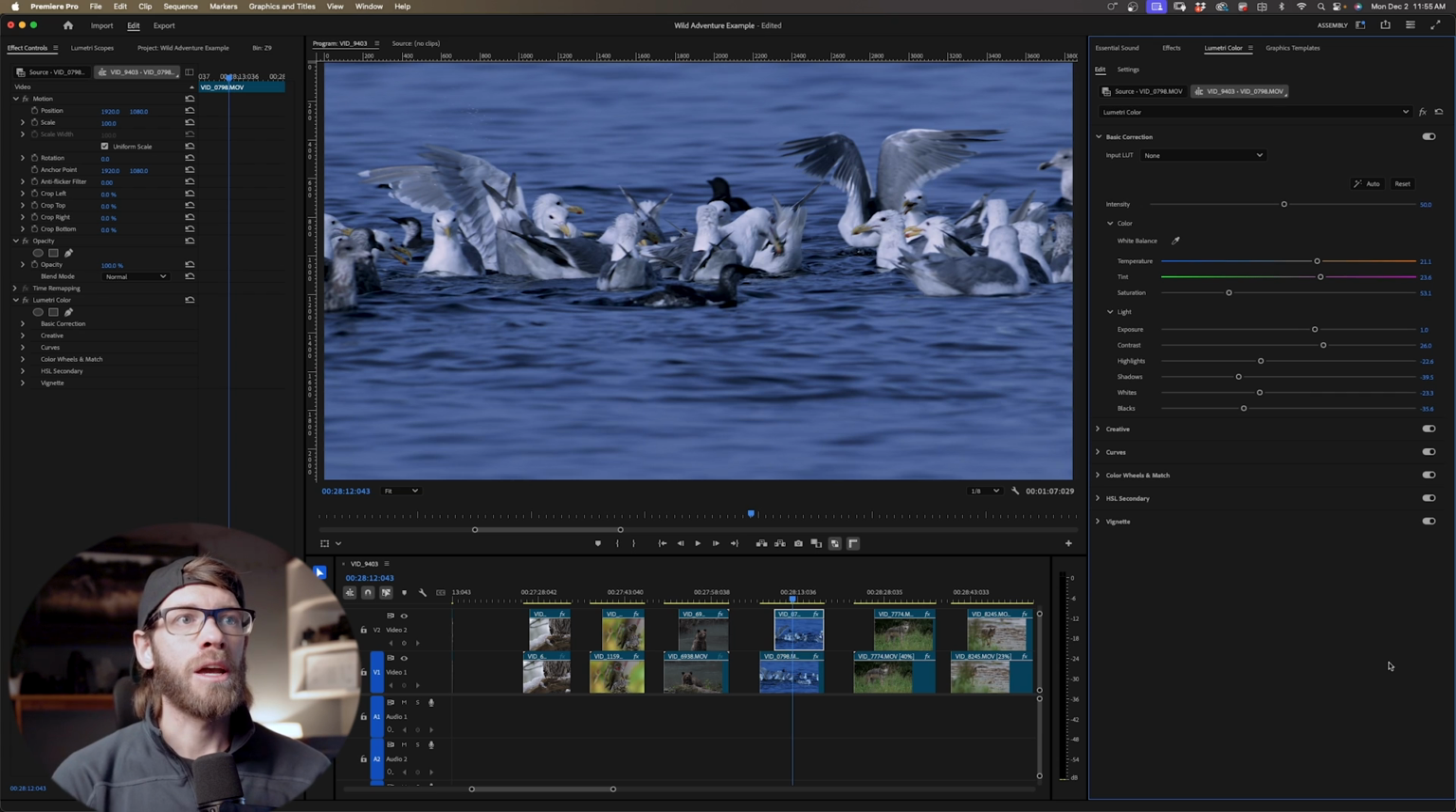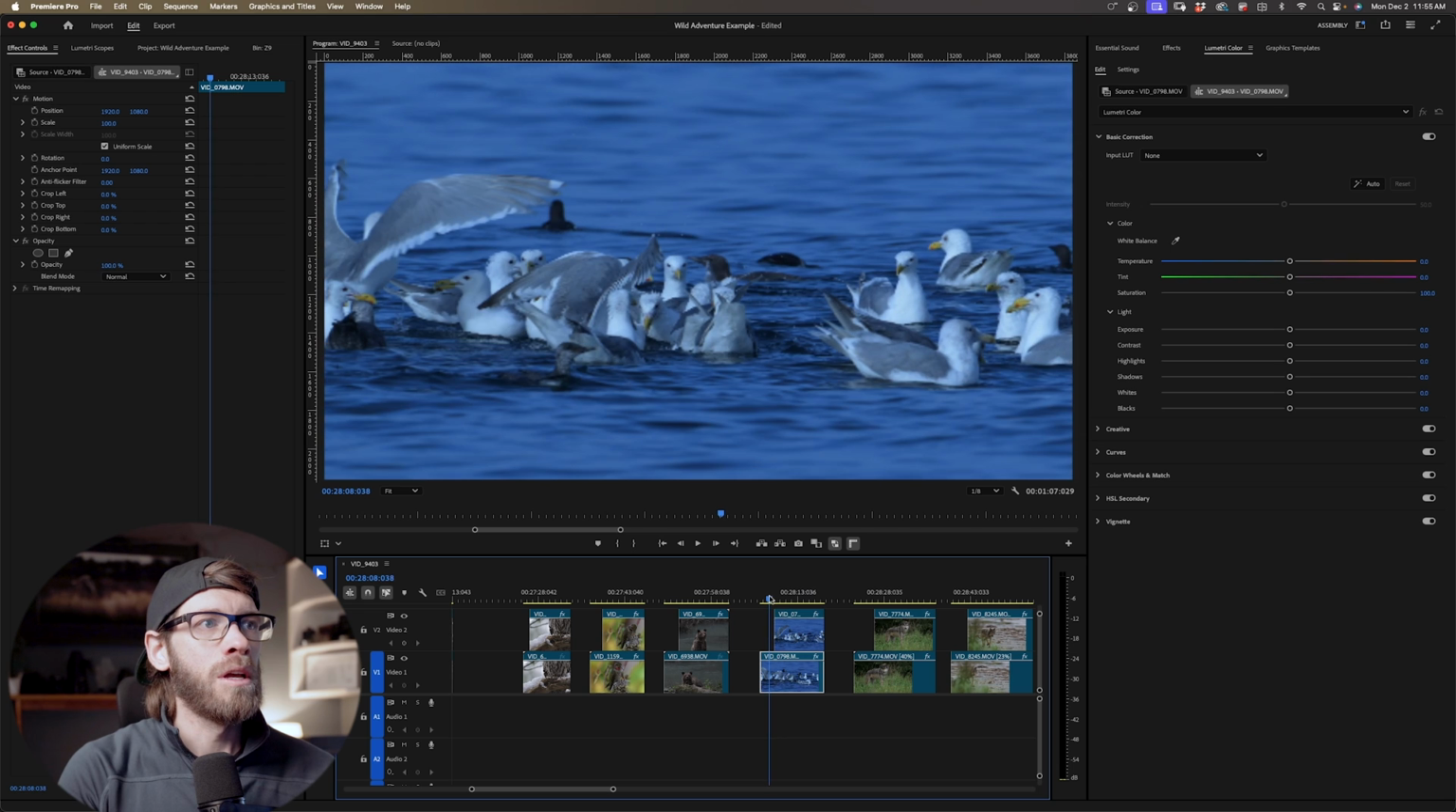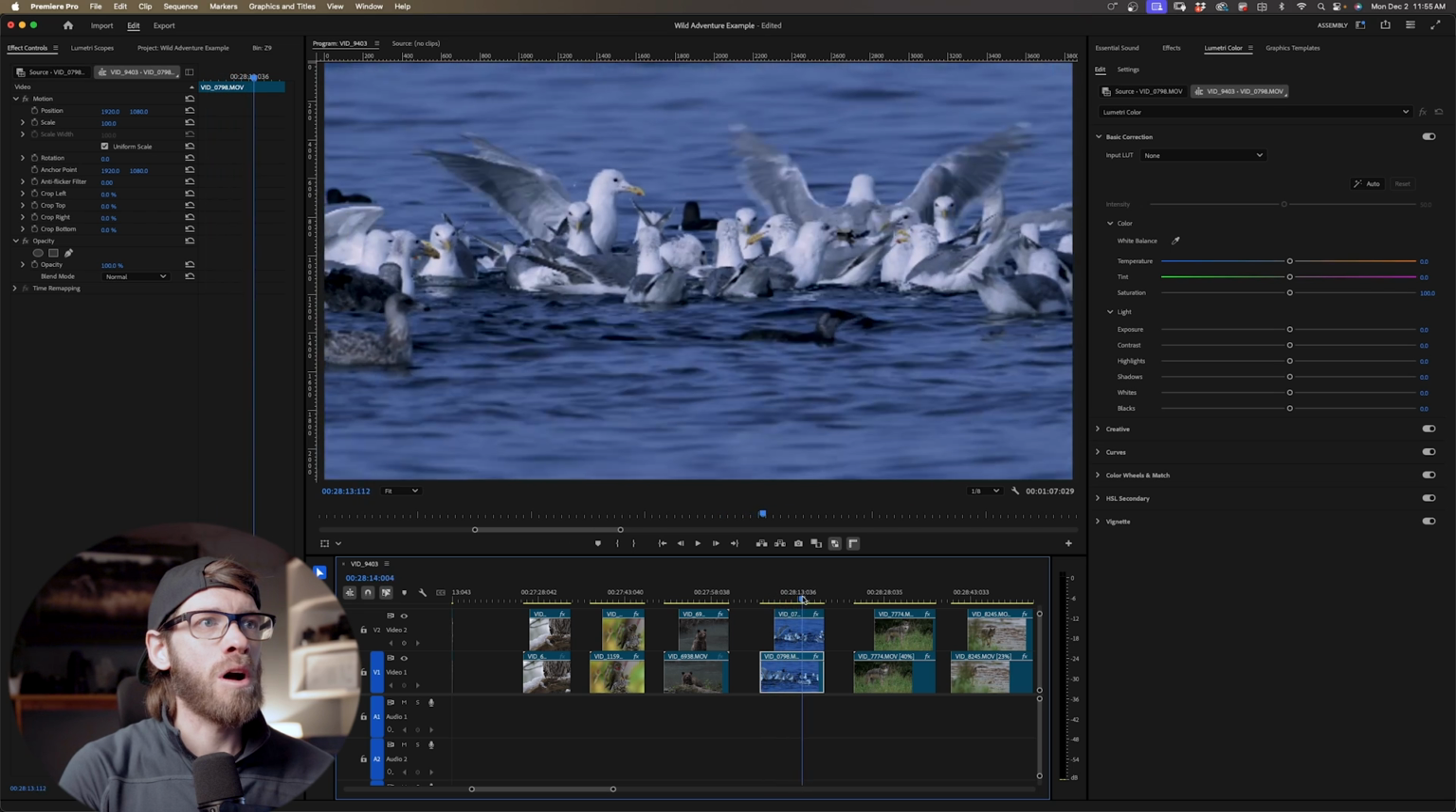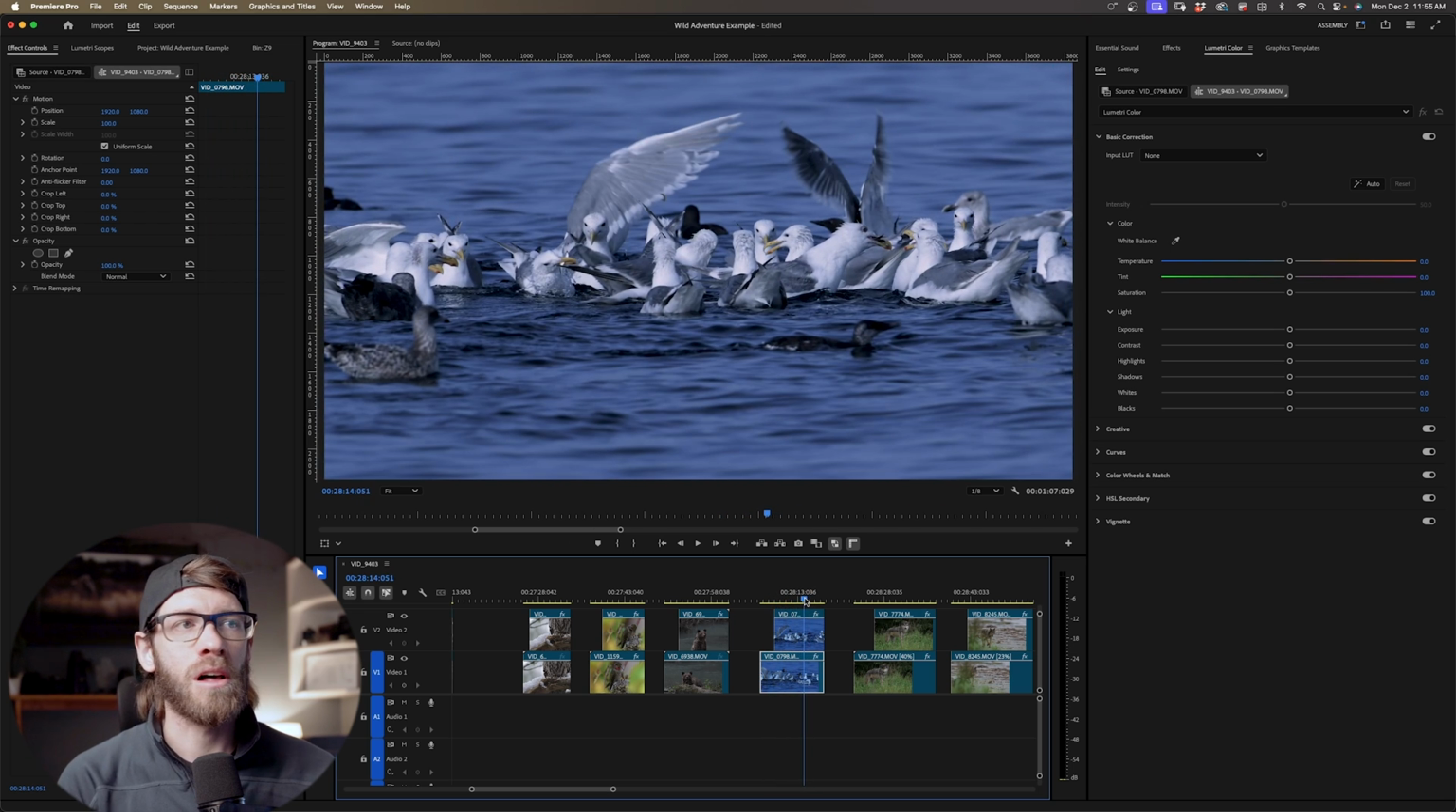Now it warmed it up, it added some magenta, and it brought the saturation way down. But I don't like that at all. If we look at the original, super blue, but now it's kind of washed out in gray, and I lost a lot of the color in this video.